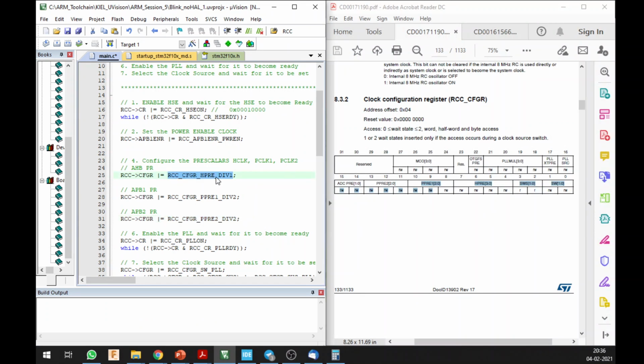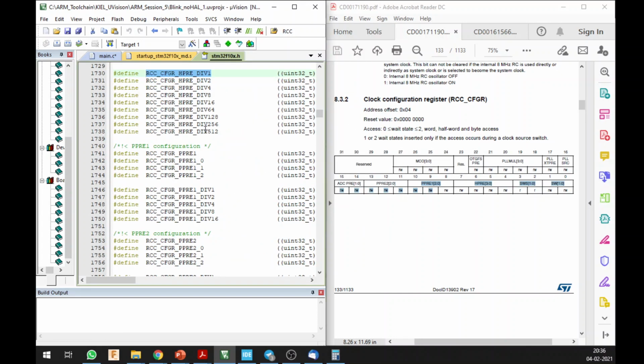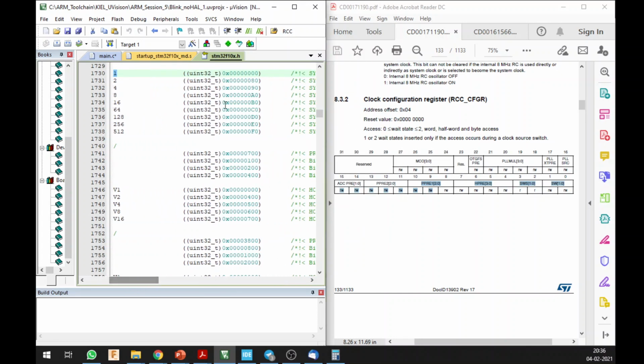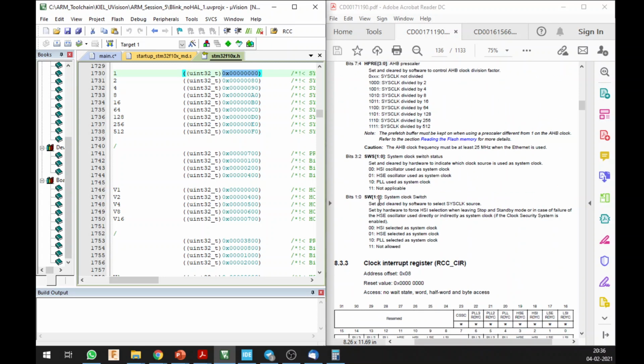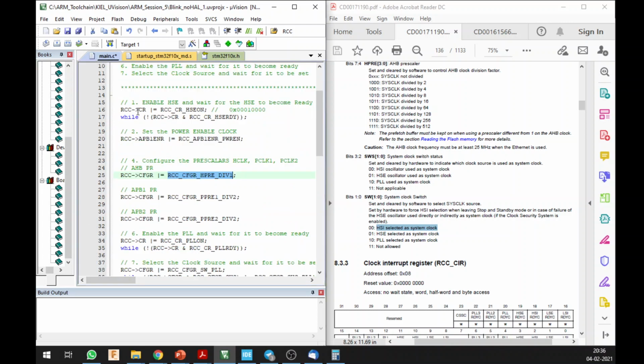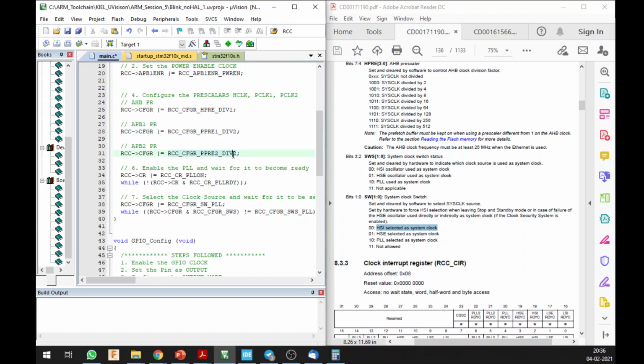So divide by 1, again if I go to the definition of this, divide by 1 has a particular macro value 0x0000, which is basically this particular location. So for the first one, if I go down to bit 0 and 1, I'll see the value. If I set it as 00, it is going to set HSI as my system clock. It is going to switch it. So basically these are all switches for setting your different configurations. Then similarly for prescaler divide by 2, divide by 3, and so on and so forth.